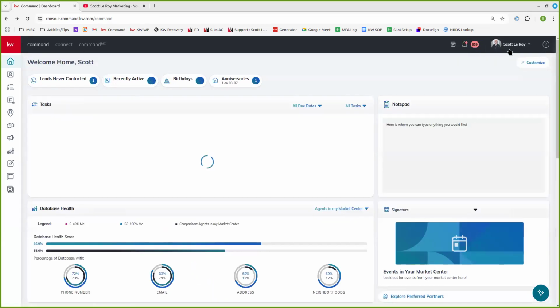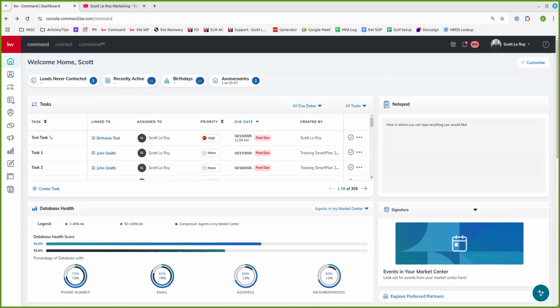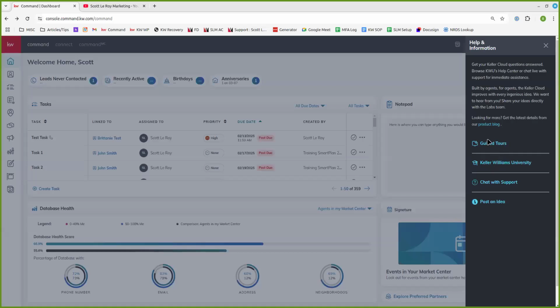I am going to quickly skip over this drop-down menu right here under our name, just because there is a lot of information I want to cover on that. So I just want to quickly move over to this little question mark here. This question mark is going to give you a guided tour if you are looking for a little bit more in depth of what each little thing does. You can click guided tours. Keller Williams University, again, is a great learning tool for you. You can chat with support. So if you need to reach out to support and you want to speak to them live, that is a great way to submit a live chat with them.